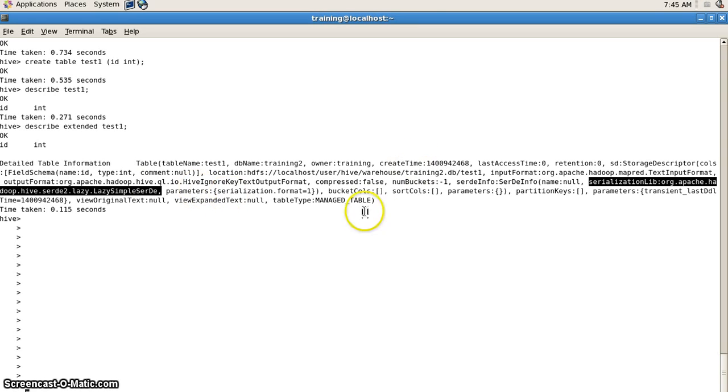We have not provided any bucketing or partitioning. That's why these are empty. We'll see once we provide bucketing and partitioning on your data how these columns get populated.